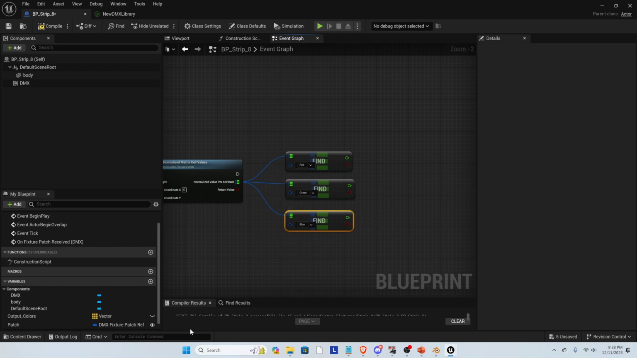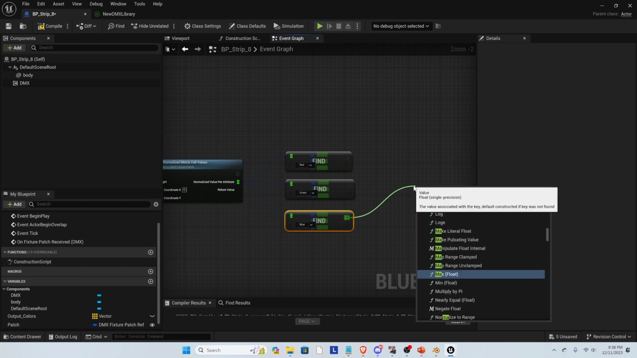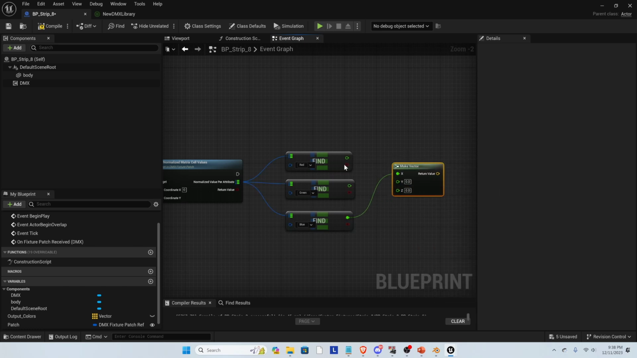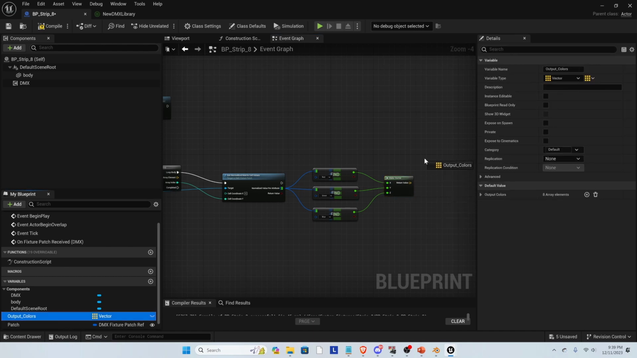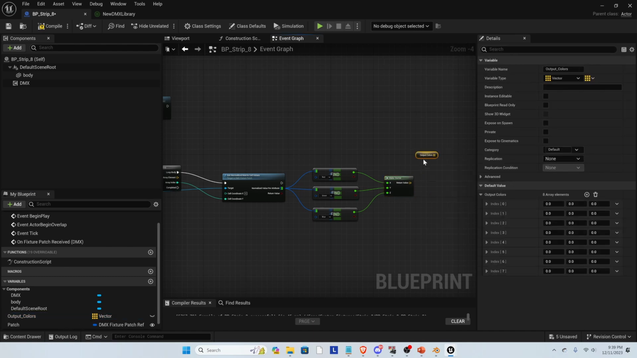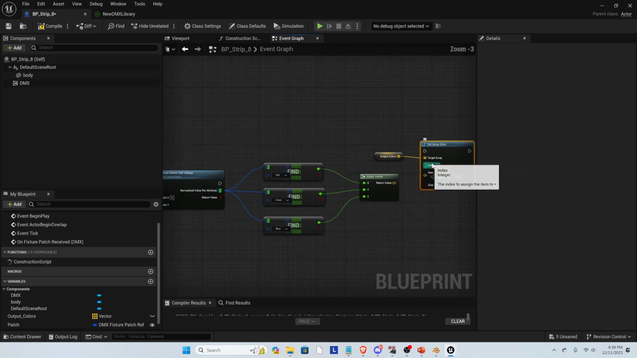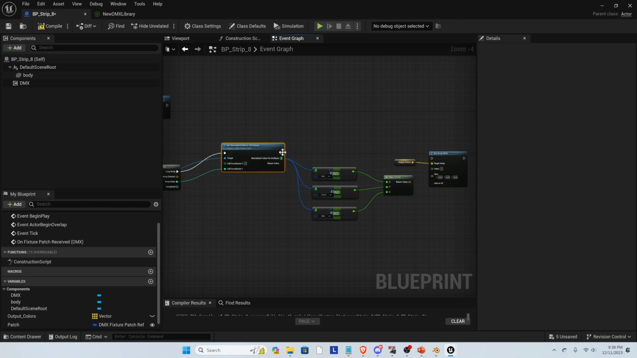They're also that bright green color, so I know that they're float. So what we can do is use this to set our output colors. We can combine all of these by typing make vector and then configure the pins correctly. And then we are almost to setting our output colors, so let's drag out and hit get. And then we need to set array element. And this is what's going to connect to our pin. So this is going to fire 8 times.